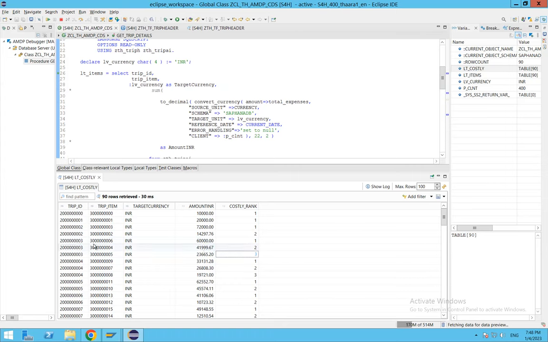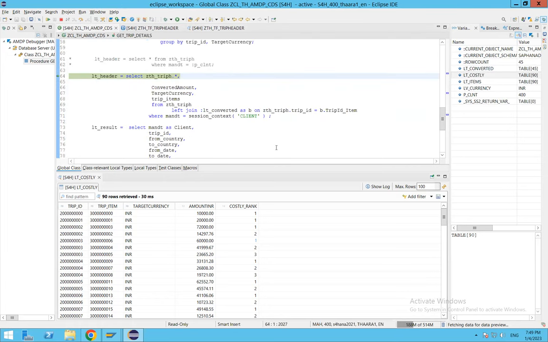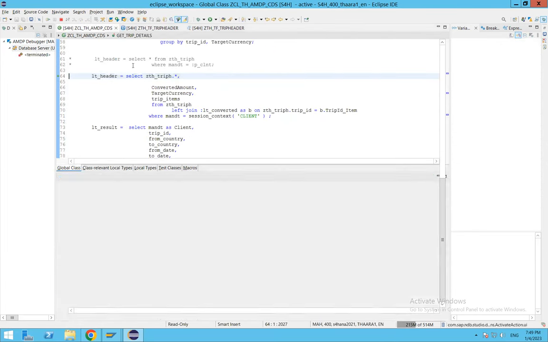Okay, so now we have the trip ID and trip item ID, both of them available here. So now it's easy for us to add this trip item ID into our result set. So we will be writing a where condition where the costly rank equals one. So that's going to be our filtration criteria. Okay, let's go ahead and write that statement.